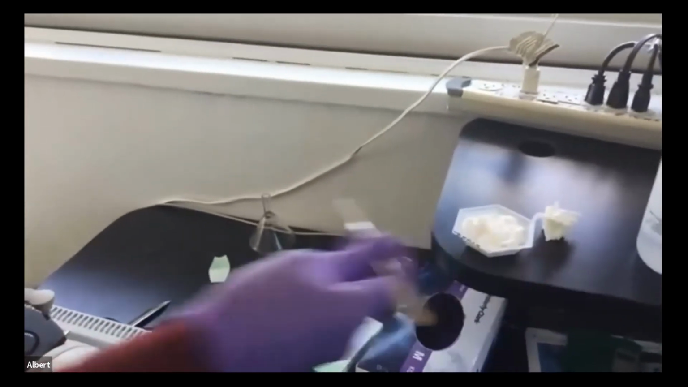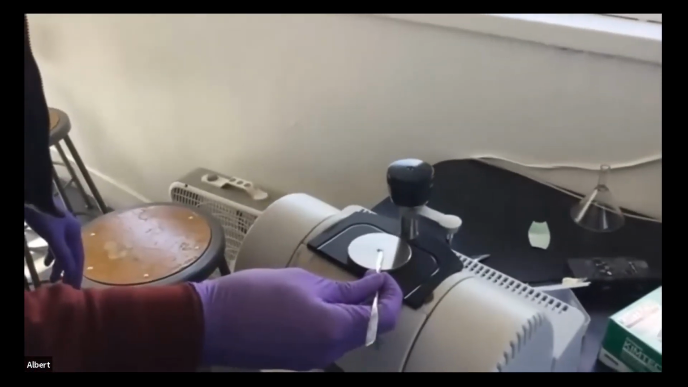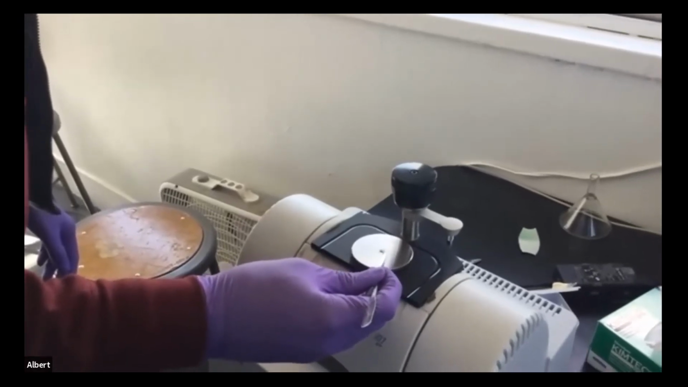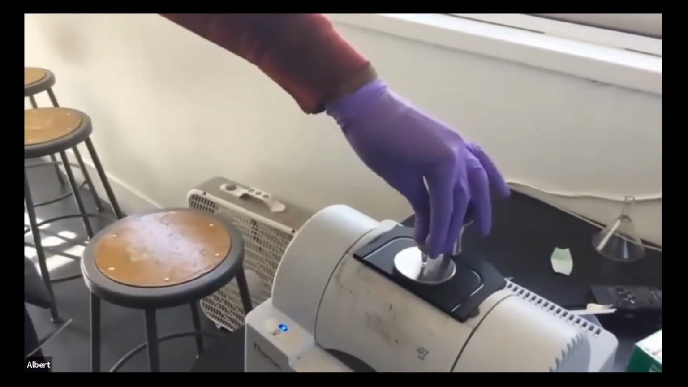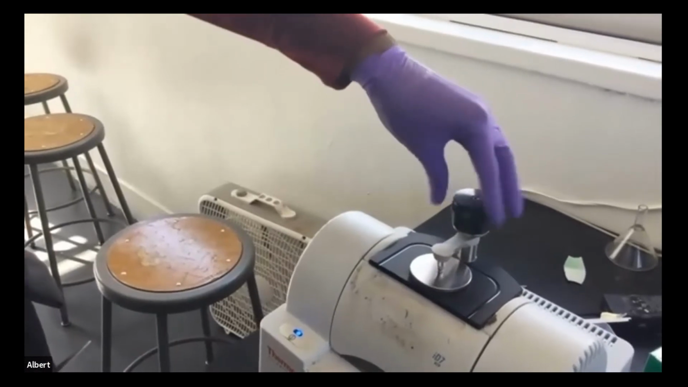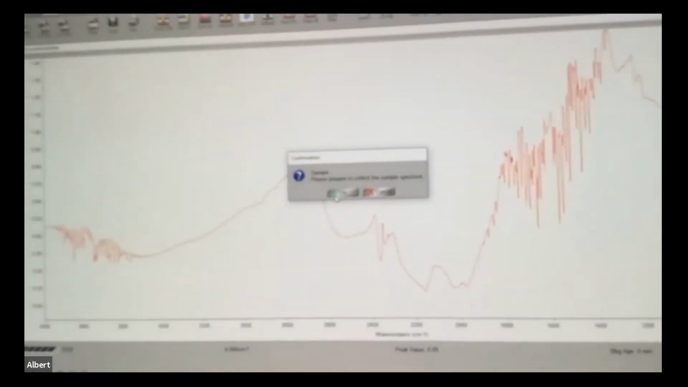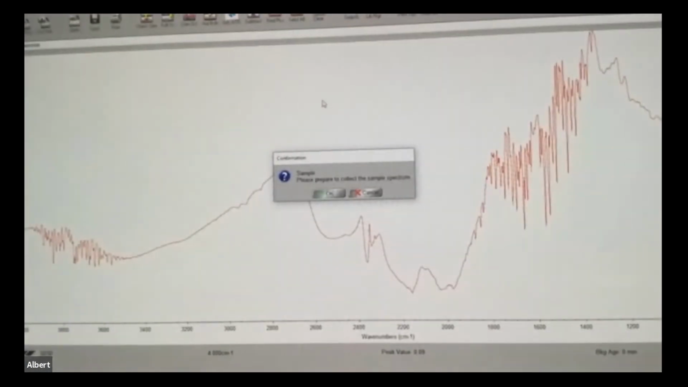So now I'm gonna put the sample back on, a little bit of this crude aspirin. I'm gonna put it right here on the diamond. I'm gonna take the arm, boom, and put it right on top of the sample and turn it until it clicks. All right. So now I'm ready to run the sample, and I'll just click OK.